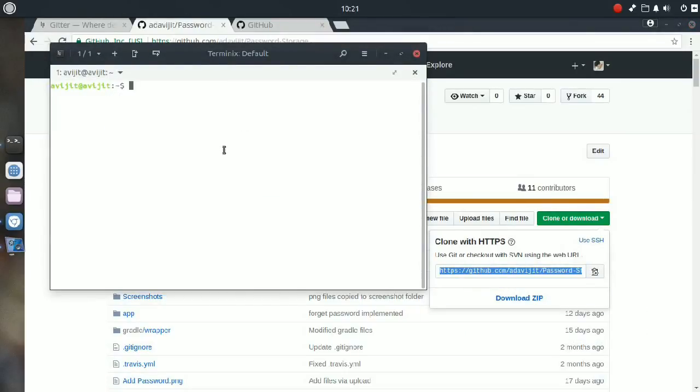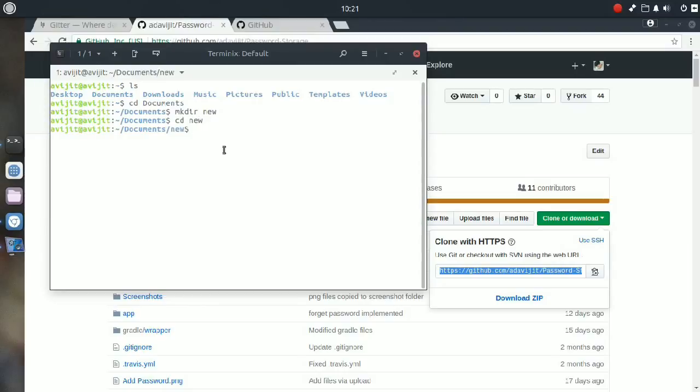Then open your terminal and go into the directory where you want to save your project. I'm currently entering the documents directory, and inside that I am creating a new directory. Okay, here I want to save my project. So just write git space clone space and paste the link you have copied right now.